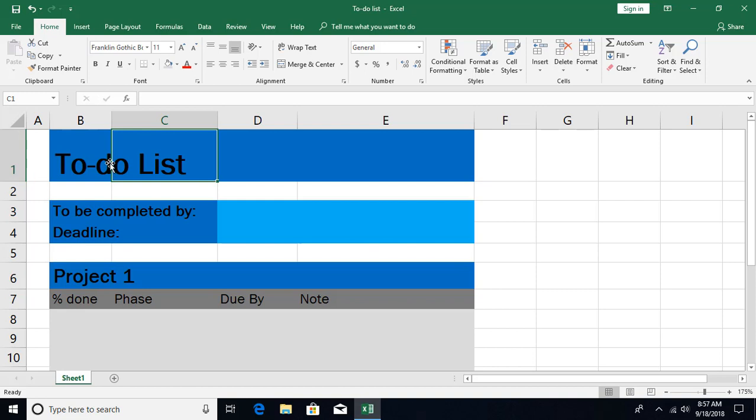And if you want to make anything italicized, you're going to see it like this. Control I is the shortcut, and the other shortcut is Control 3. So you have two shortcuts over here. I'm going to keep it as it is, so I have the heading italicized.